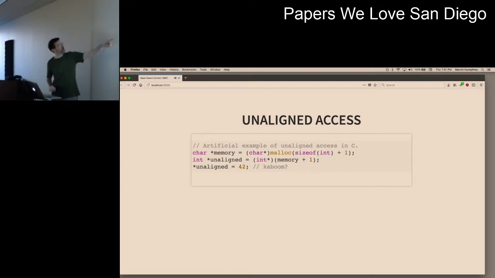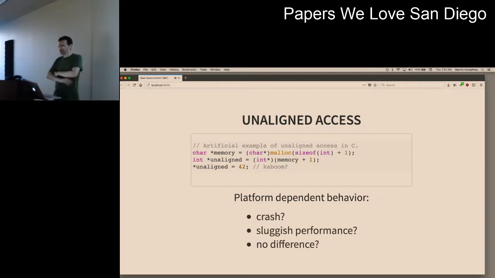Now, you'll note that I put a little kaboom after that. That's because on some platforms, you literally cannot do unaligned access. It will cause the program to interrupt. I actually saw this when I wrote a CPAN module back in the day that had some C code with unaligned access. I sent it out and got reports back from CPAN testers that old Solaris boxes and old HP-UX boxes would crash those tests with a bus error.